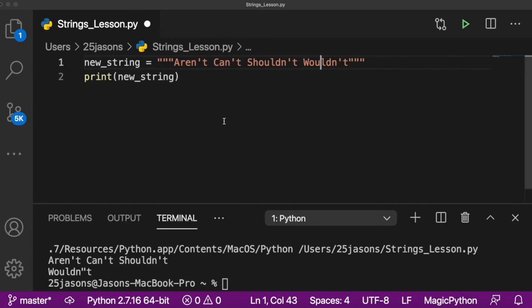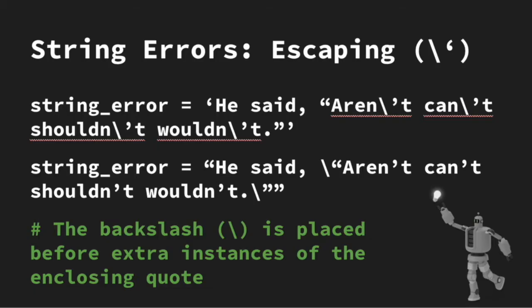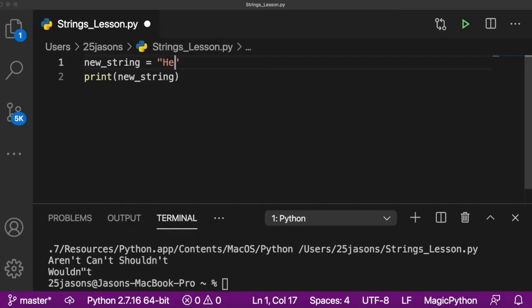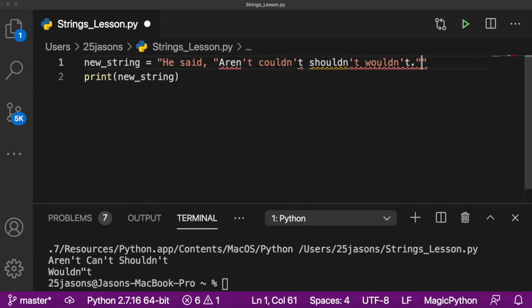Now, the second method I was going to go into was escapes. So, as you can see, if we wanted to use both of those, so let's say we have the phrase, he said, aren't, can't, couldn't, pardon my spelling, shouldn't, wouldn't. Let's say you wanted to write that for some reason. Well, obviously you can't use single or double quotes. If you wanted to, you could use multi-line quotes, but this isn't what we're going into. Instead, you could use escapes.